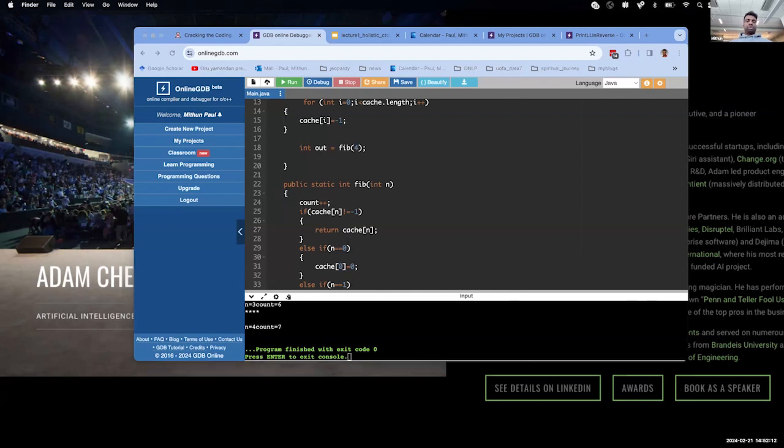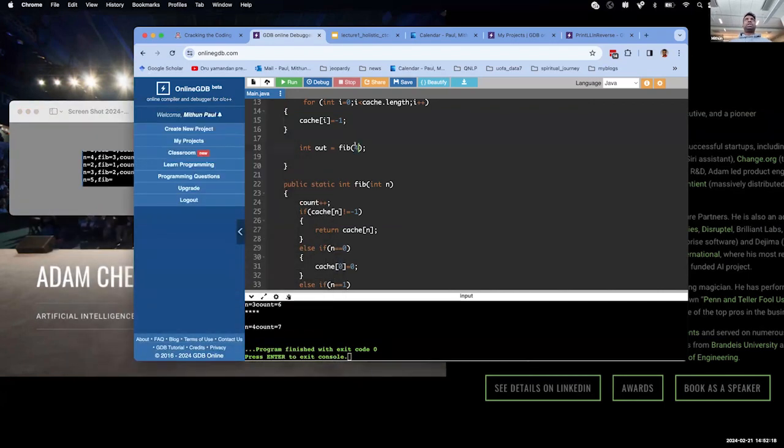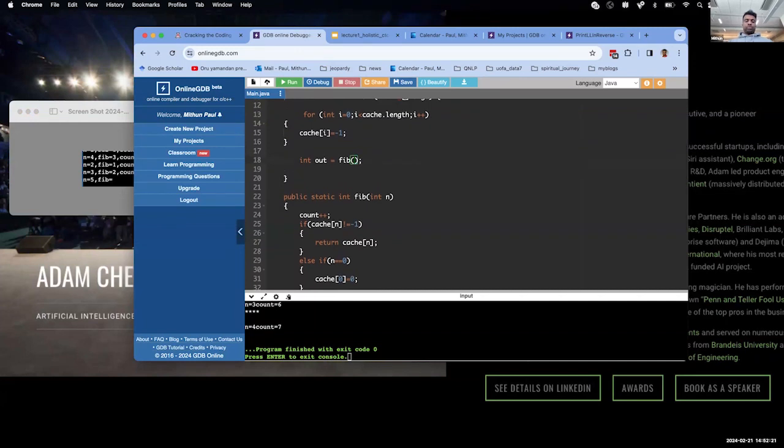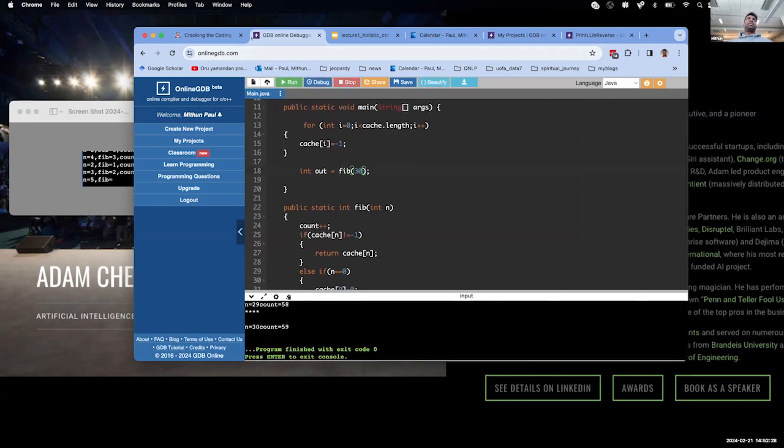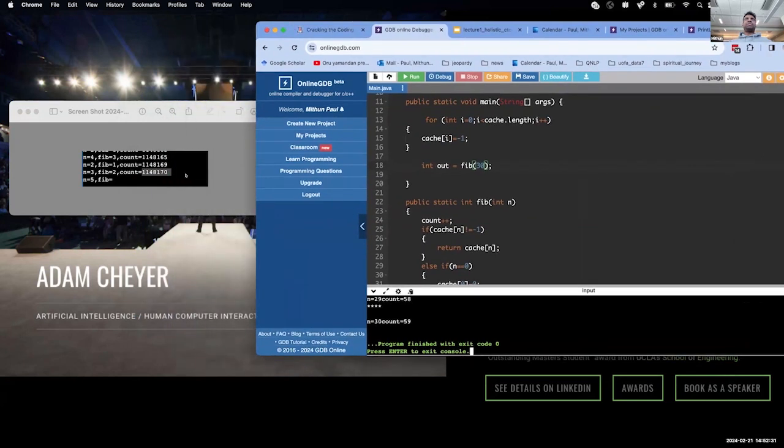Let me take the screenshot of the previous one. Let me go find where this is. So we had fib of 30. Okay, 59. Let's see the difference. Instead of 1 million, 148,000, now we only went inside the code 59 times. See how brilliant this is? Even from a performance perspective, instead of 10 power 6, we are at 10 power 2 or 10 power 1. This is your optimization.